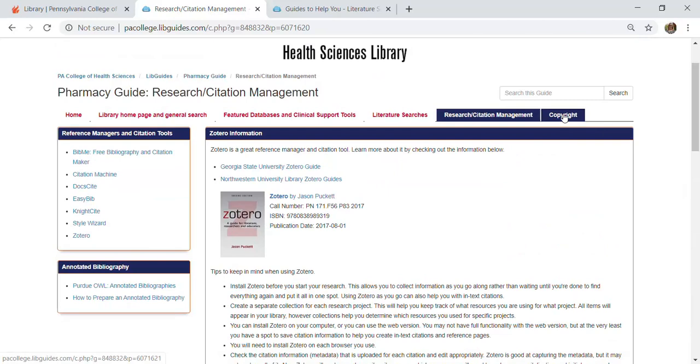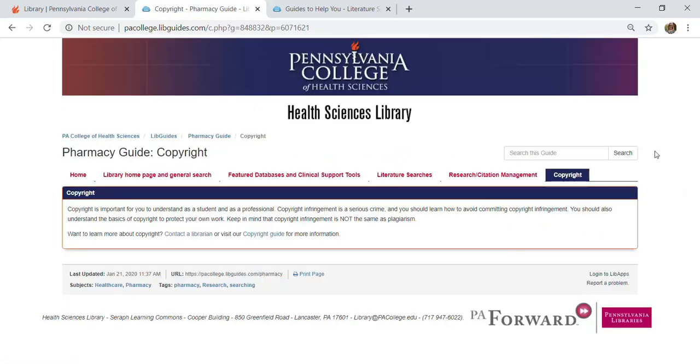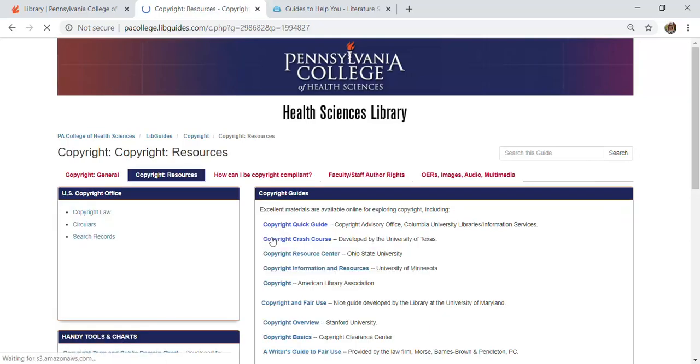And then finally, we have a tab on copyright. So as you're getting out there and using information and presenting, you want to make sure that you're not violating someone's copyright. But as you're creating your own information and putting that out there, you of course want to make sure that you understand your rights and that nobody is violating your copyright. This links to our copyright guide.